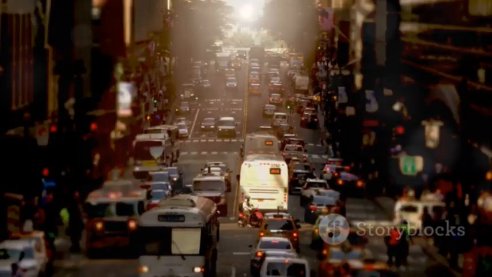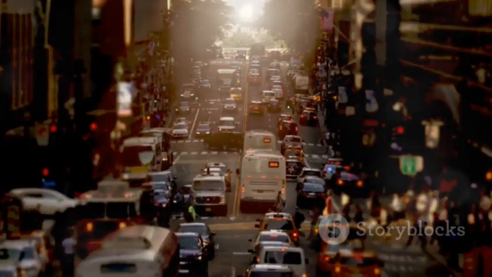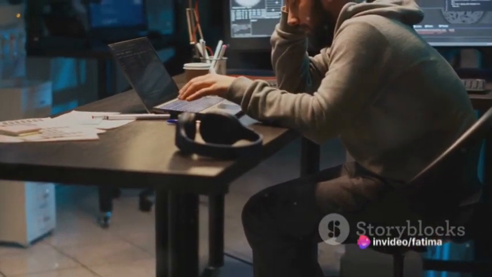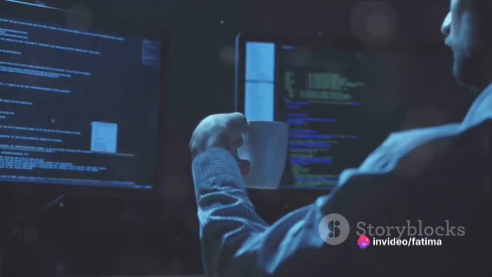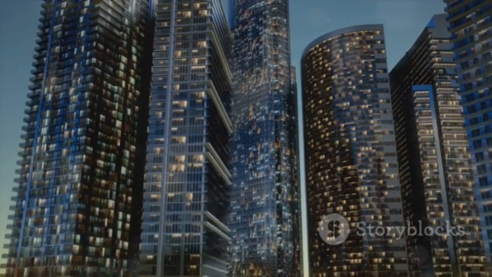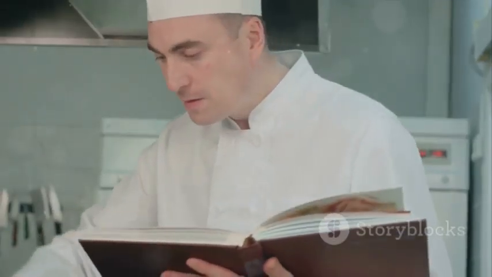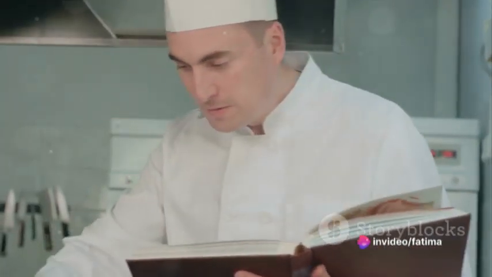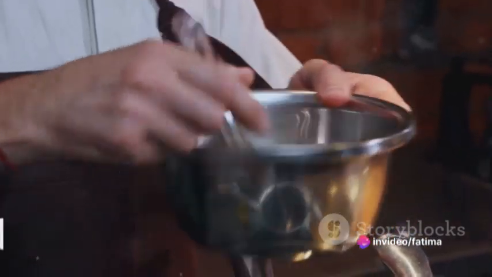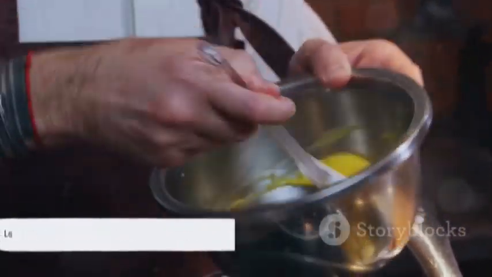Now imagine a world where this code is chaotic, unmanageable, a tangled web of instructions. It's a programmer's nightmare, right? To avoid this, we have a hero in our story, and that is structured programming. It's the guiding light in the vast cosmos of coding, a beacon of order and efficiency. It's a principle that's widely embraced in the programming world, a key ingredient in the recipe for robust, reliable, and reusable code. So are you ready for an exciting journey into this fascinating realm? Let's unravel the mystery of structured programming together.